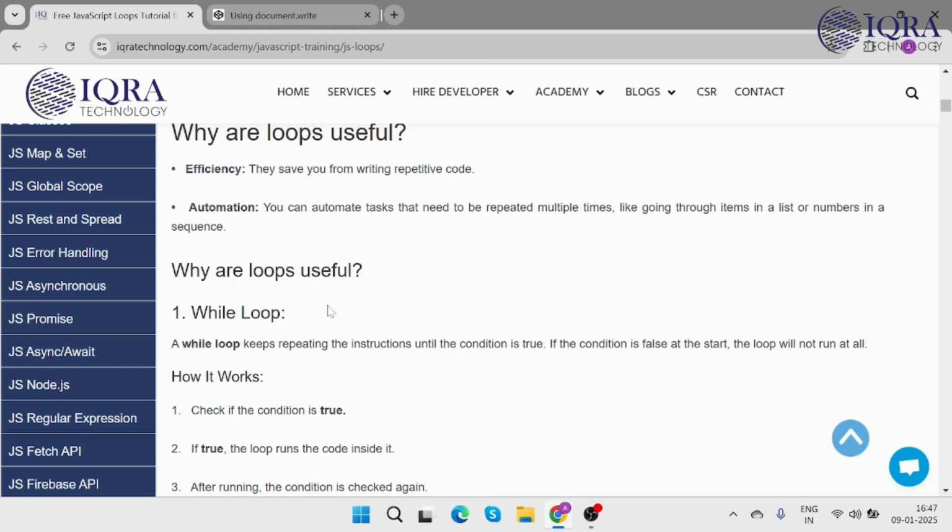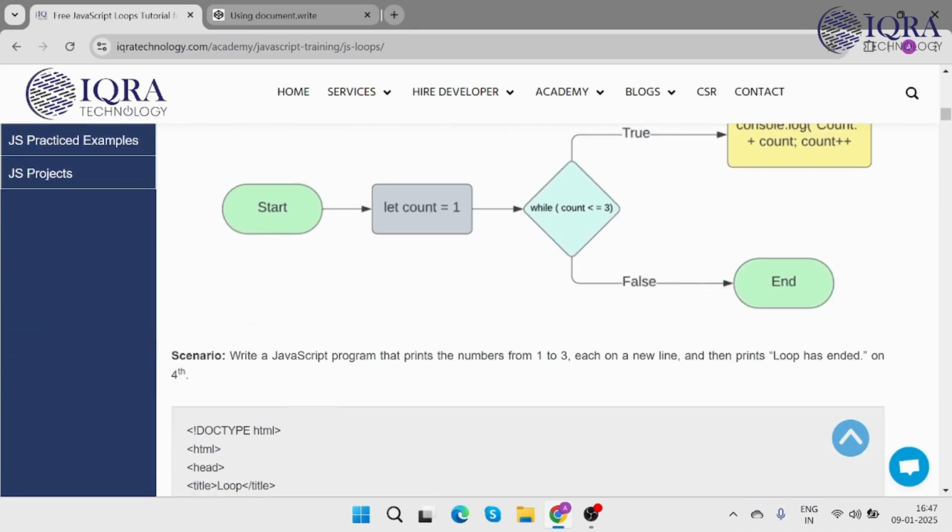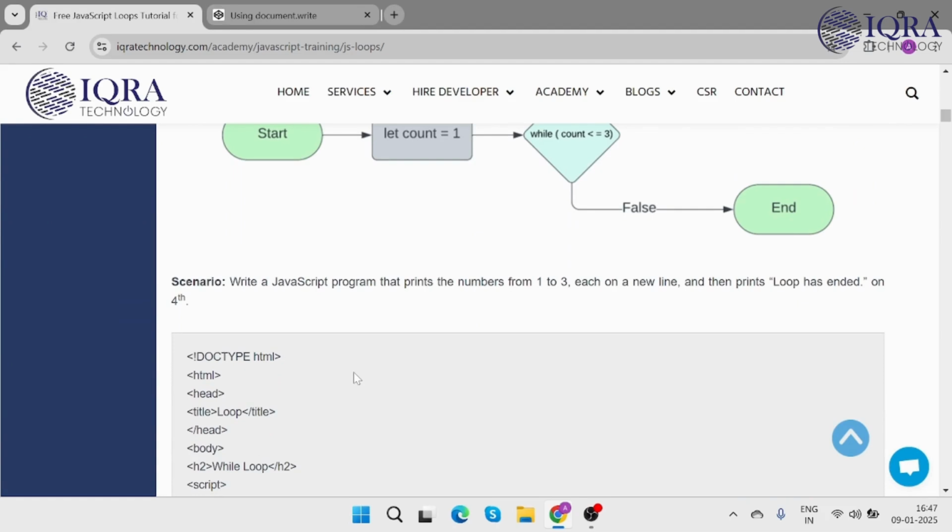So how does it work? Check if the condition is true. If true, the loop runs the code inside it. After running, the condition is rechecked. Now look at the scenario. Write a JavaScript program that prints the numbers from 1 to 3, each on a new line, and then prints that the loop has ended on the 4th.